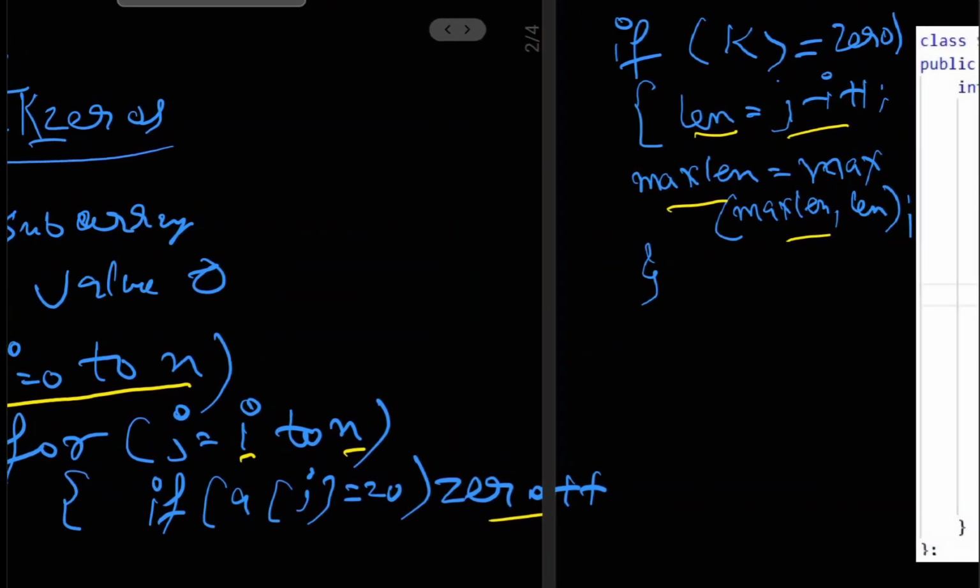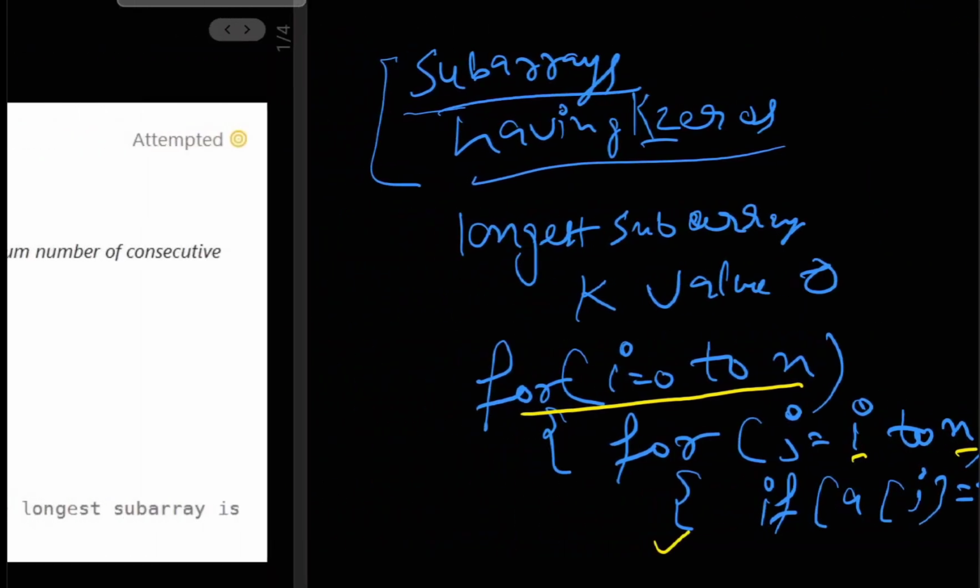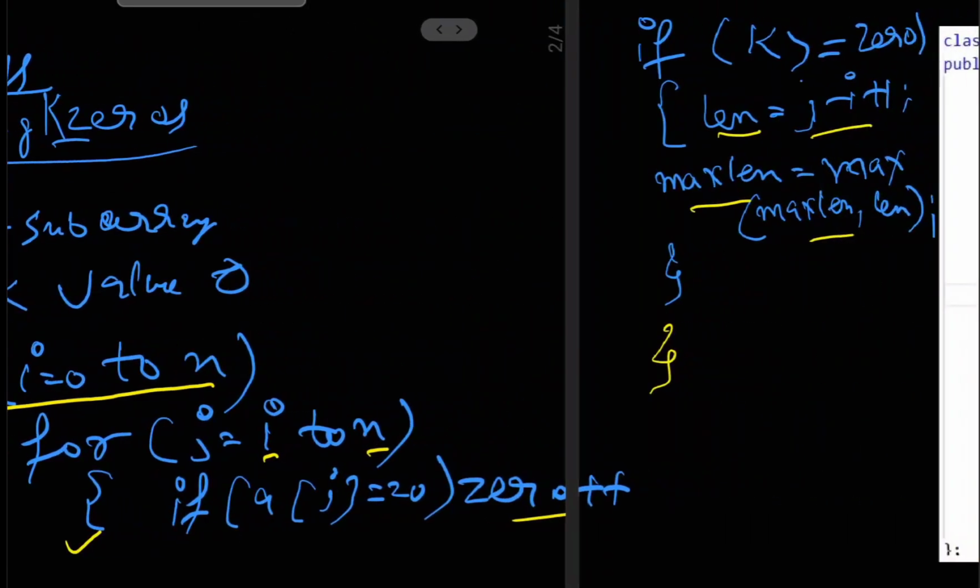I will end this for loop here, and wait, this for loop also. This one will be my naive approach. What is the time complexity in this approach? This one is a nested for loop. Time complexity will be O of n square.